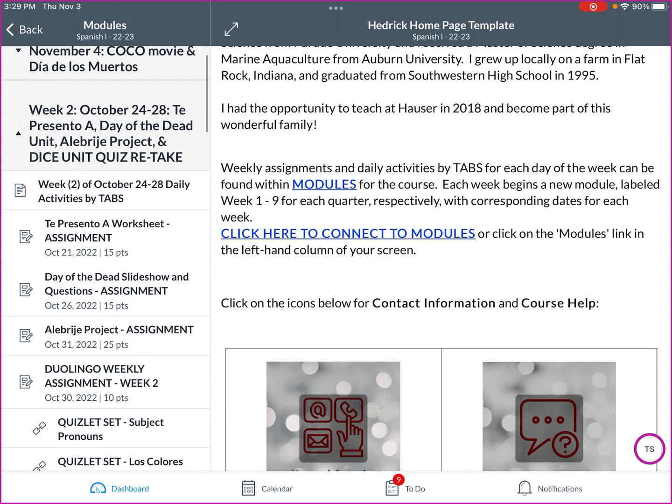Let's take a look at what the drop down includes. The first thing you will always see in the drop down is it'll again say the week we're on and the date, and then it'll say daily activities by tabs. This is very important. If you're absent, you will get more information about what you missed that day, including videos and other reference material that might need to go in your notebooks.